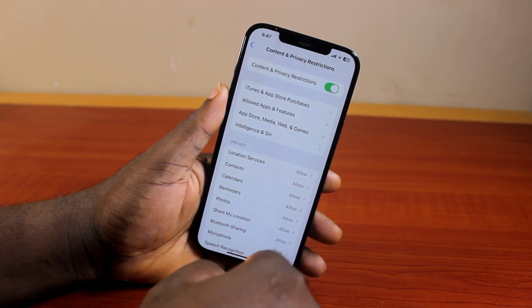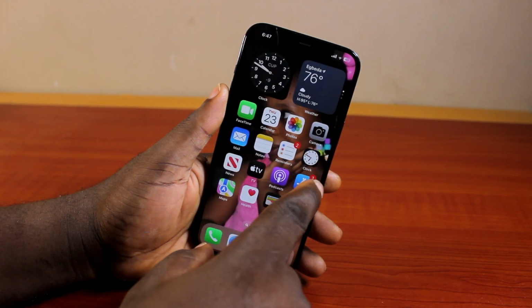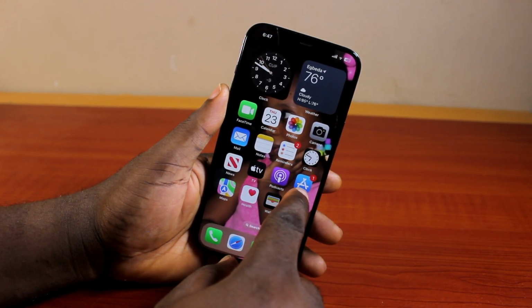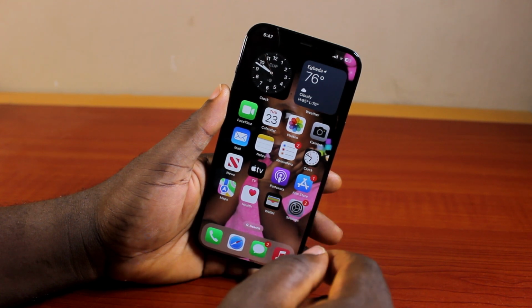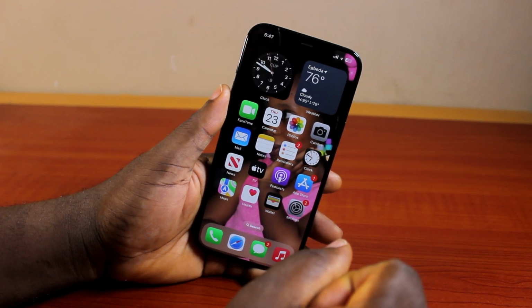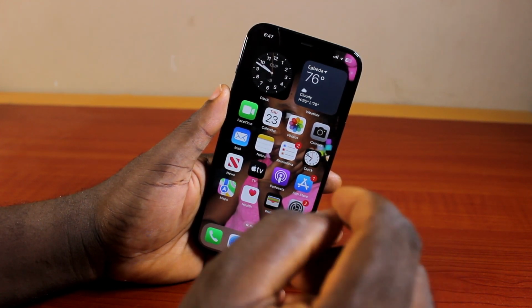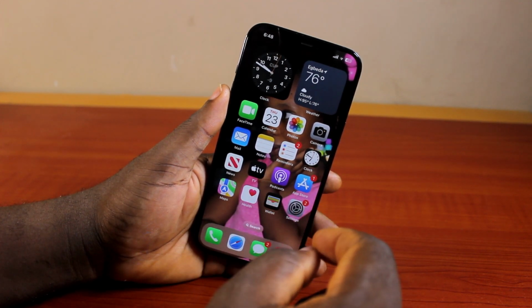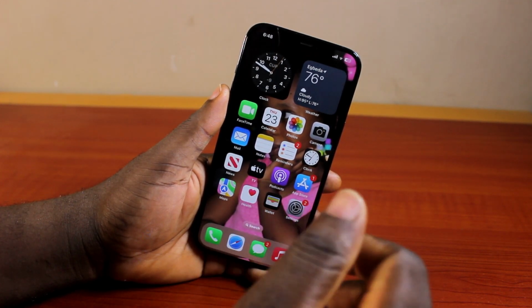Apparently, when next you want to download any application on your iPhone or you want to update an application on your iPhone, then your iPhone will no longer require your password or your Face ID to download and install the application. So that is basically what you just need to turn on or turn off when you want to download apps without a password or Face ID on your iPhone.